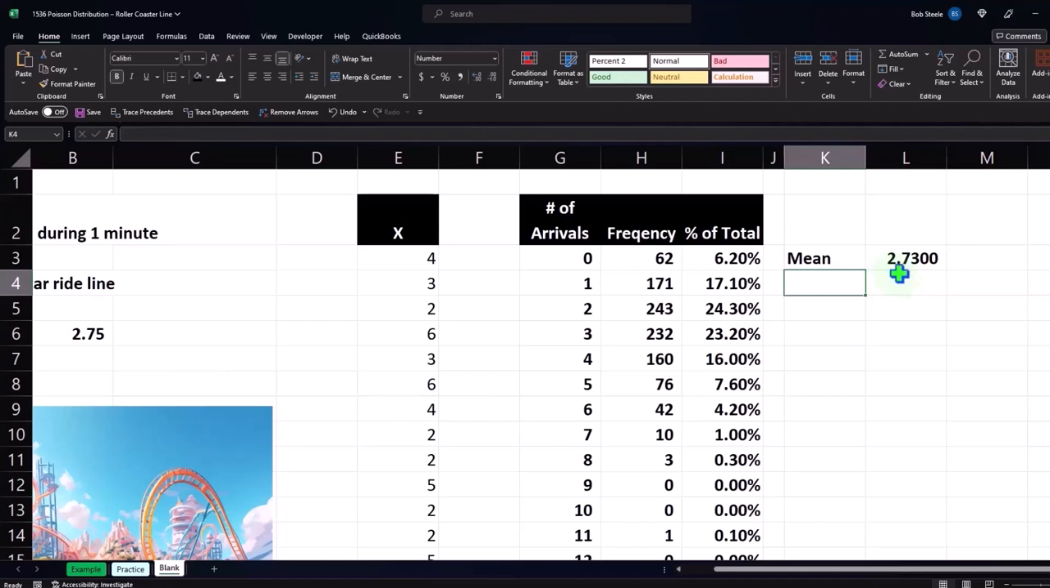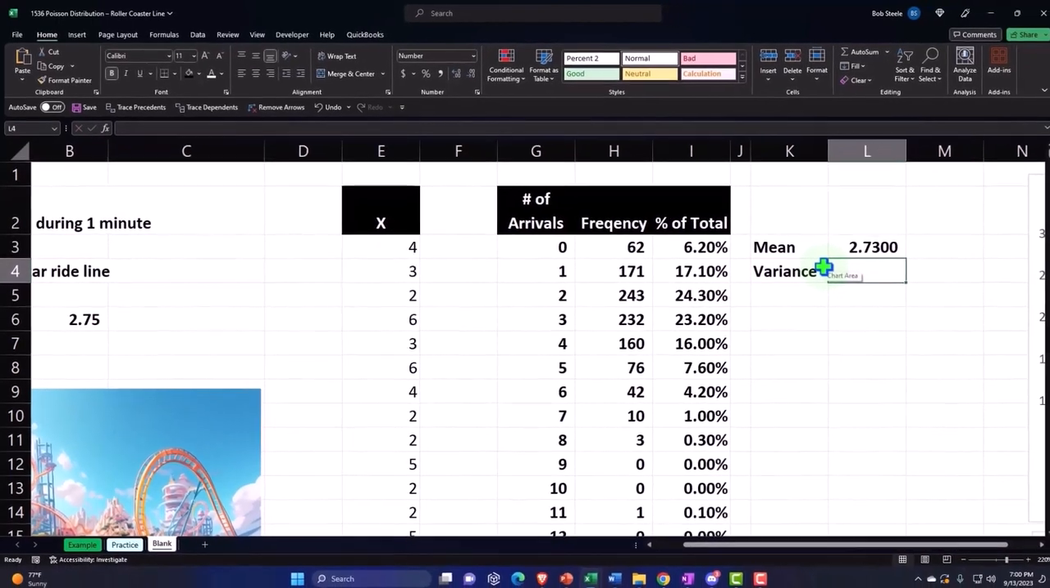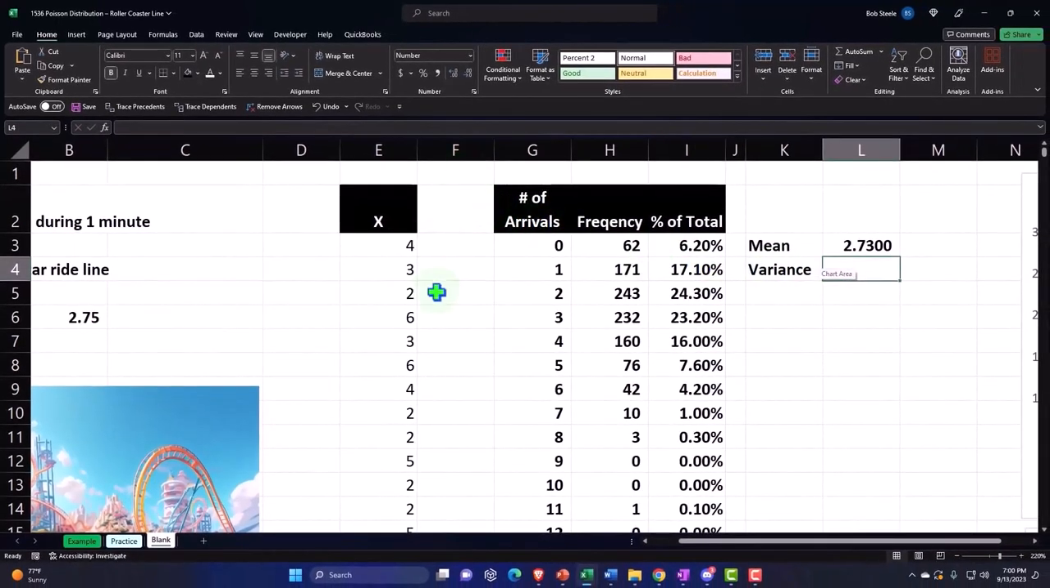Now, another indication that we have a Poisson situation is that the mean is going to be equivalent, oftentimes, or roughly equivalent, to the variance. So to calculate the variance, let's take our data. Remember what we did is we take all of our data and we subtract it from the midpoint, the mean, right? So let's just do that real quick.